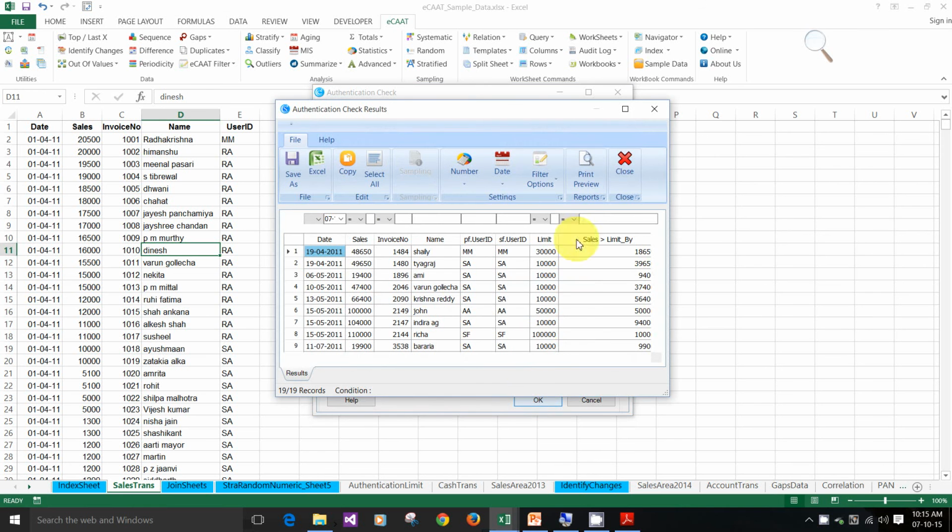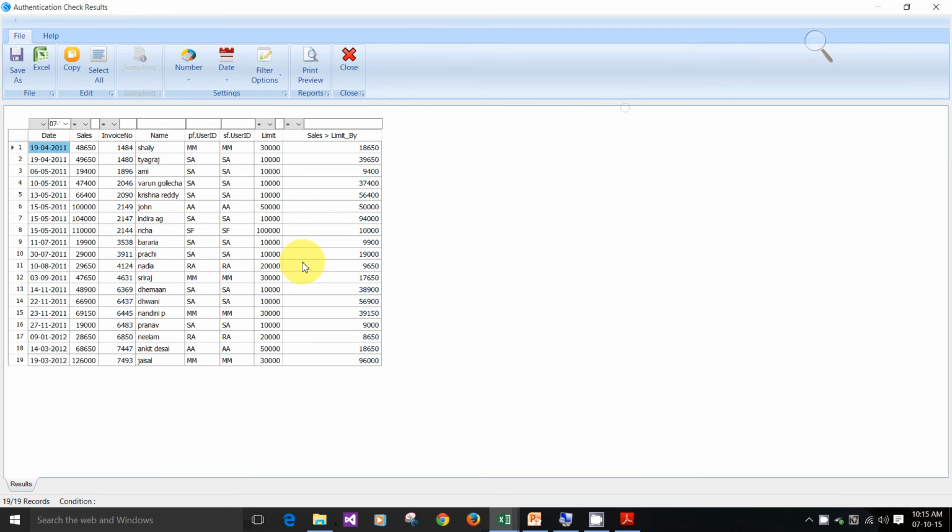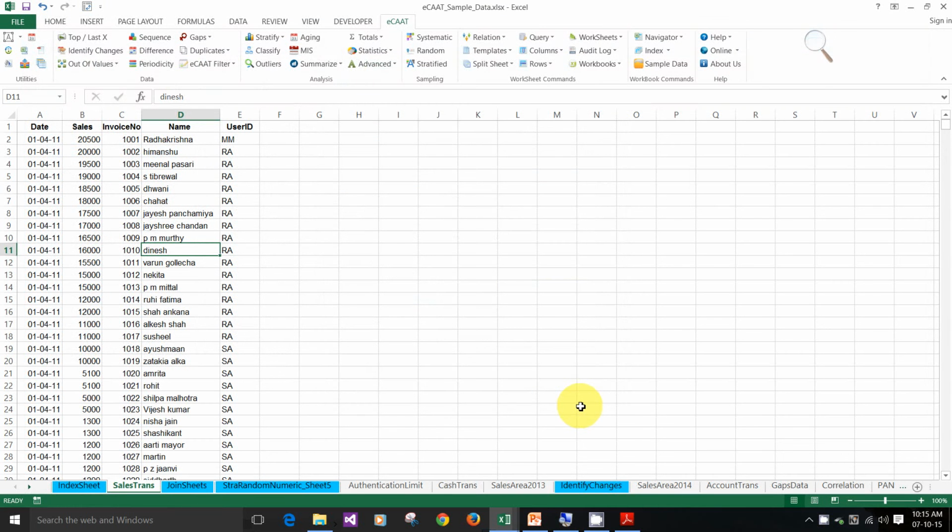Now you find at one shot I'm able to find out all the transactions for all the users which have exceeded the limit. So don't you think this function is very powerful? You can do 100% watching of transactions using this simple function. I would like to conclude with one last function, and which is the analytical review.